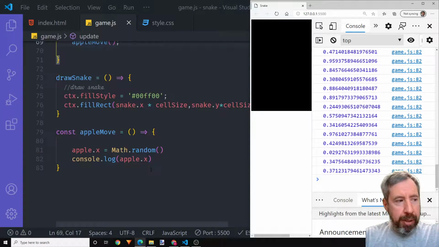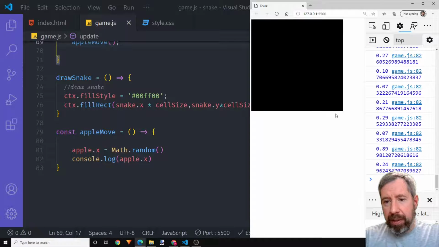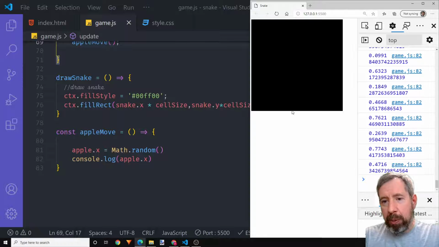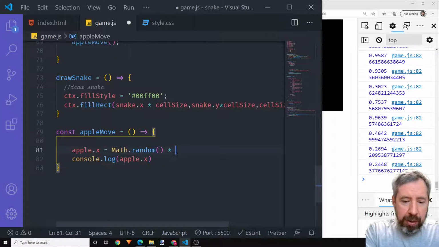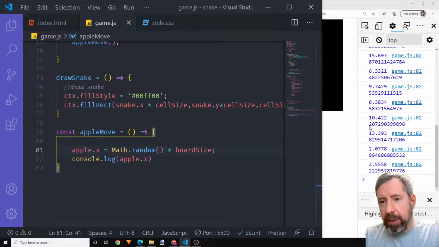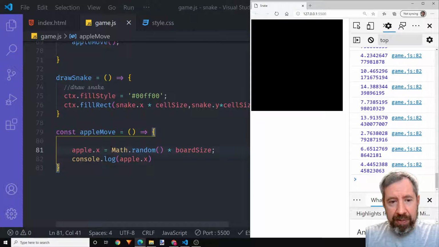We need a number between here and here. So we need it somewhere between 0 and 20 for the board size, or 0 and 19. So our range should be there. What we need to do is multiply this number by our board size, because if you change your board size, it'll be different. So now you can see we've got numbers ranging from 0 to 19, but we've got lots of decimal places, and obviously our grid doesn't have decimal places.